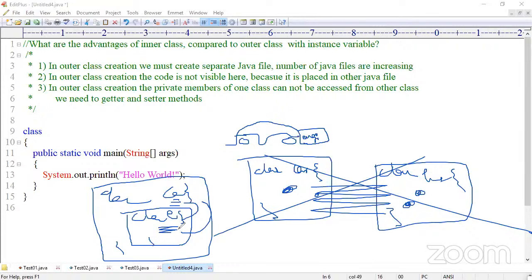Are you catching my point? This is a very important analysis you need to get. If you create outer classes, the private members of one class cannot be accessed from another class. If you need to access the private members of one class from another class, then you have to go for an inner class.